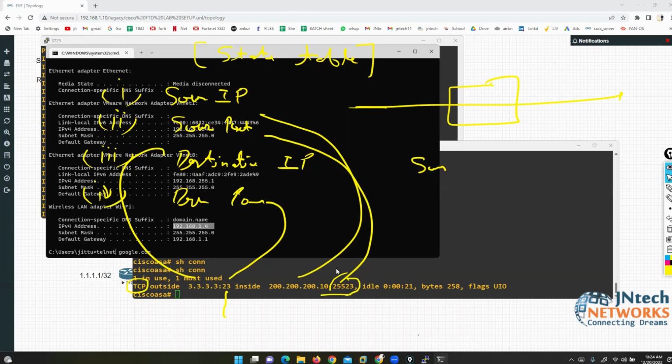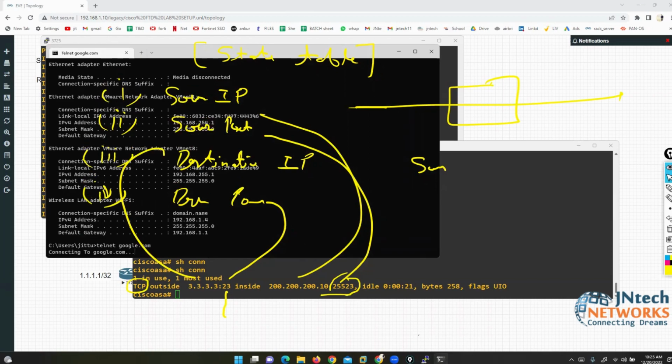What about the destination? The destination is the Google IP, and the destination port number is for the Telnet service I'm trying to access. So this is my destination service. This is the syntax.